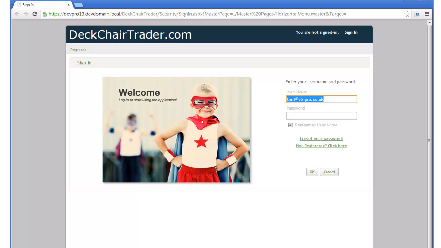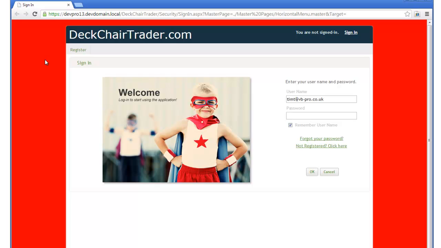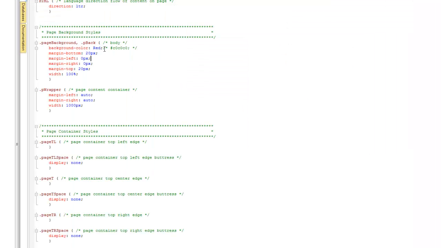What's happened is the theme, or the style, has been changed, but the caching of the browser hasn't. So what you need to do is just do Control key F5, which refreshes the browser cache, and up comes the red style sheet. Obviously a bit bright, so let's go back to what it was and change that.